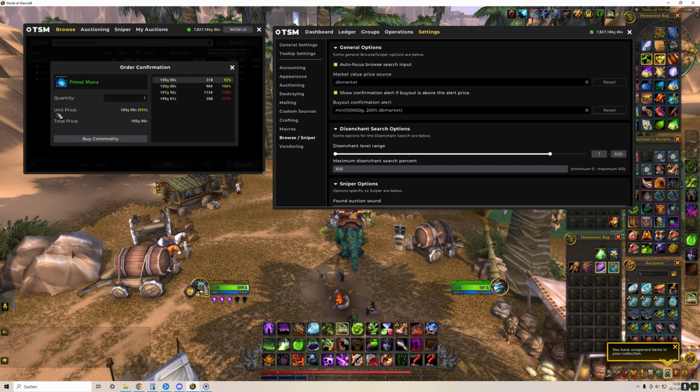So you got the quantity, the unit price of one would be 105 gold, and it's 93% of the DB market, which is assigned here in the market value price source. Okay, but we could also take an example and type in here 1,500, so the unit price would change to 127 gold and 11 silver per unit, and this is already above 100% DB market. This would be the price of 112% DB market based on the current DB market value of that item. And the total price would be 190,000 gold, 658.